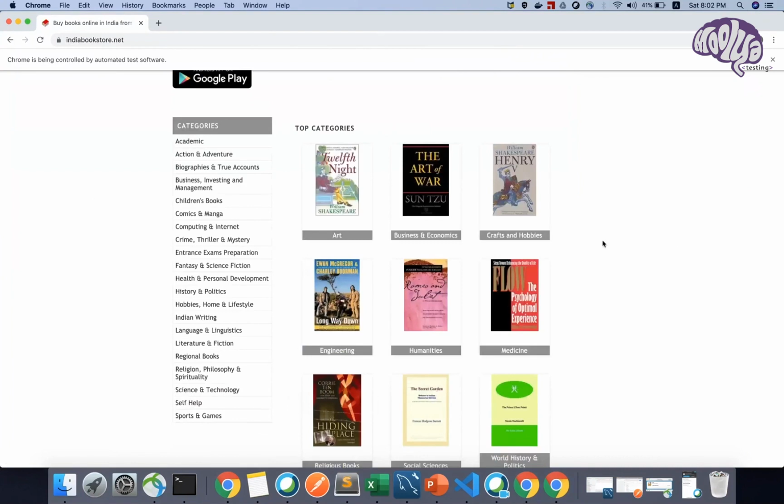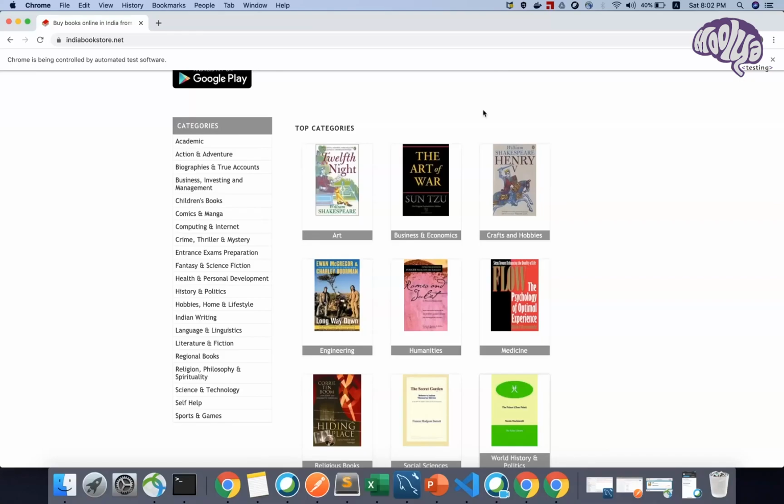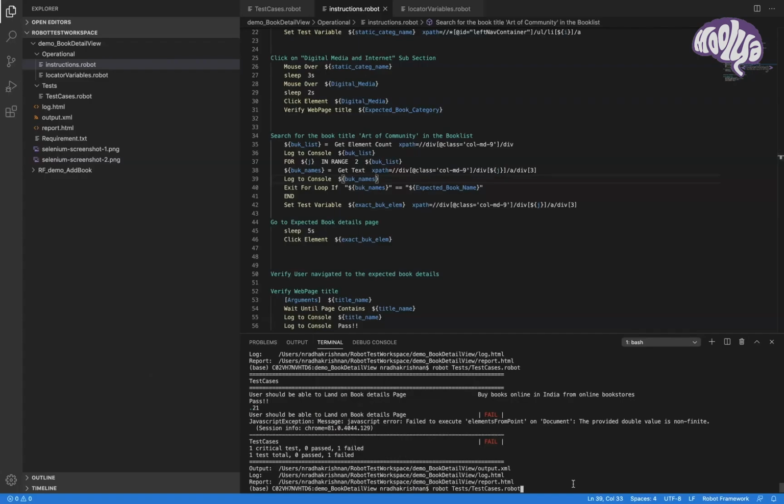See here. Okay, it navigated through. My bad. Okay, let me run again. I was missing the element. Sorry. Let me run this now.